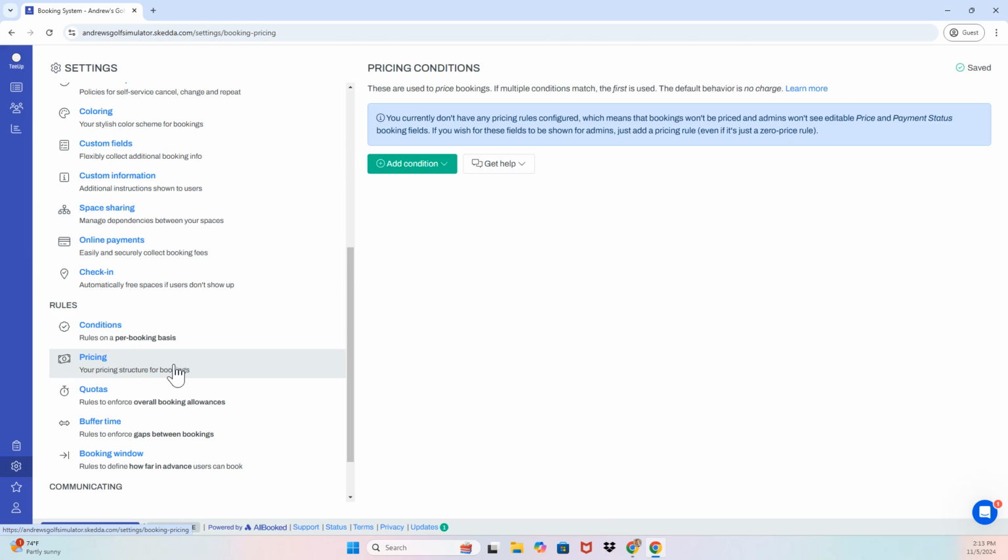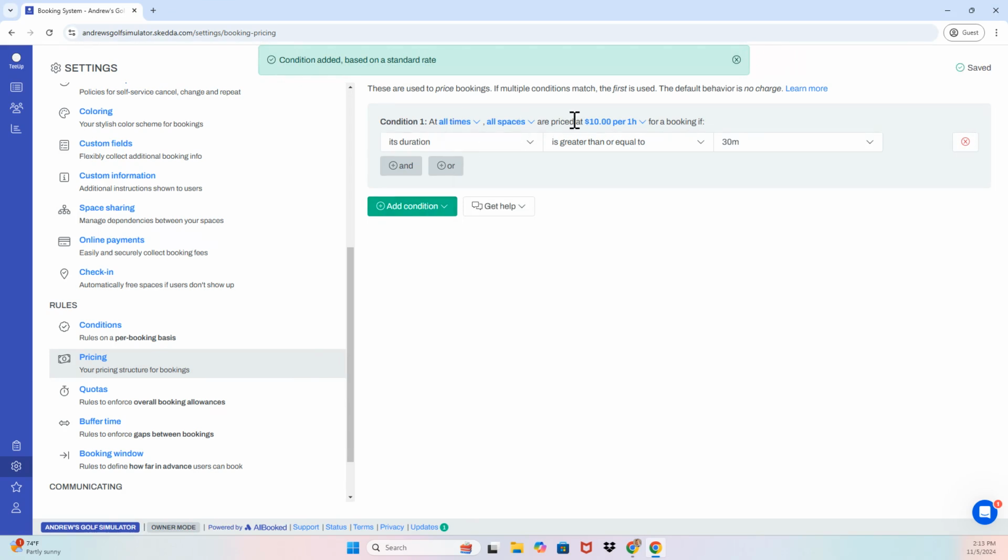Let's move on to pricing and payments. To control the price that your customers are charged for bookings, we'll go to the pricing tab here. Your pricing can be as simple or as complicated as you want it to be. For example, we can set a rule that's as simple as all my spaces are priced at $10 an hour, no matter the space, no matter the time.